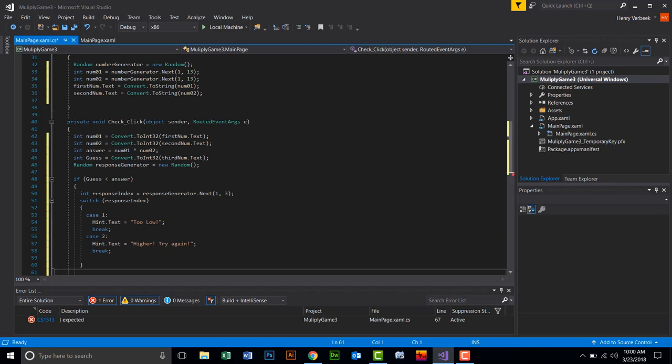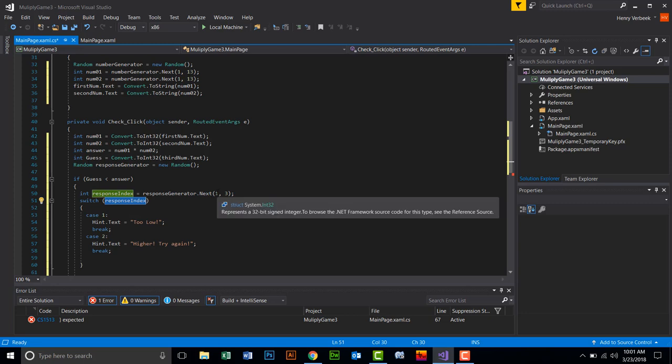So we're going to put in an if statement that says if the guess is less than the answer, and then we've got int response index equals response generator next 1, 3, because we're only going to have two cases. So for too low, if the guess is less than the answer, we're going to do int response index equals response generator dot next 1, 3, semicolon. And then we're going to put in a switch statement, and we're going to use the response index. So this is our number that's going to be either 1 or 2.